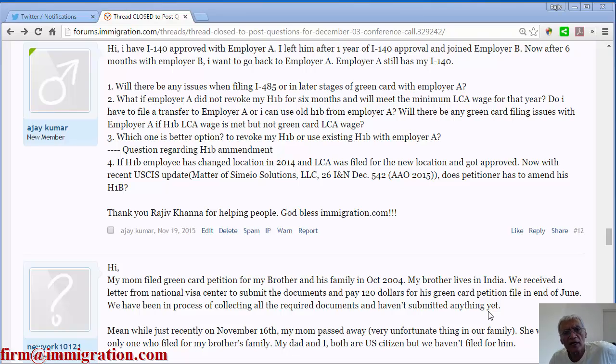What if employer A did not revoke my H-1B for 6 months and will meet the minimum LCA wage for that year? Do I have to file a transfer to employer A? Can I use old H-1B? I believe you have to file for H-1B transfer again, to the best of my knowledge. I think you should file a transfer over to the old employer. That H-1B should have been revoked when you left.